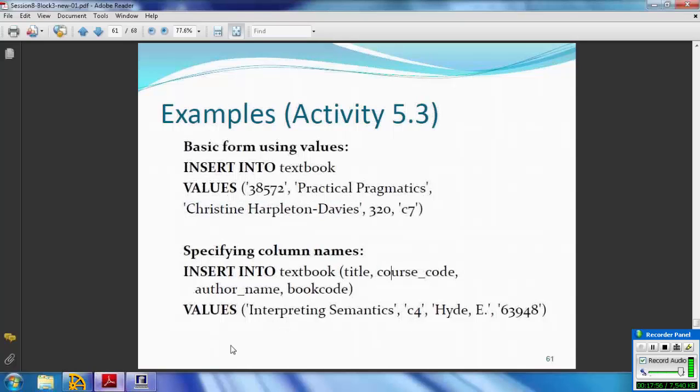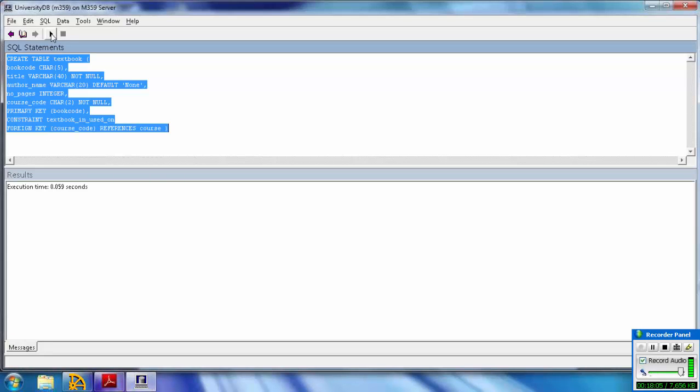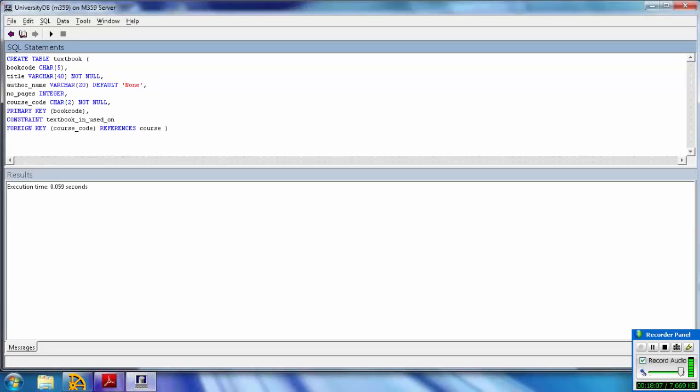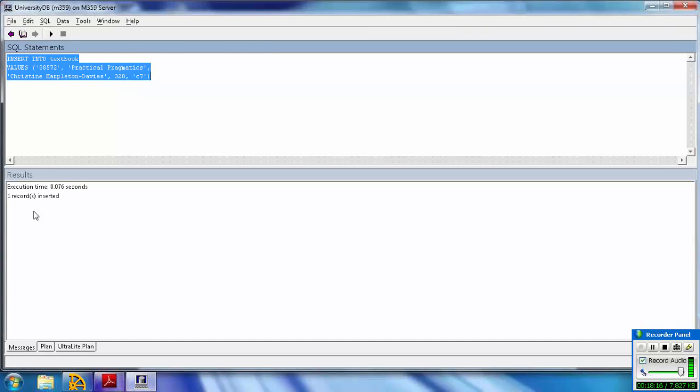So let us run these queries and see the results. As you know, I have deleted this table from the database. Let me run this query and create the table again. So now the textbook table is created in the database. You can see, good. Let me run the query and see the result. So you can see the answer here: 1 record inserted. So let us see the result of this one. For that we can run this command.